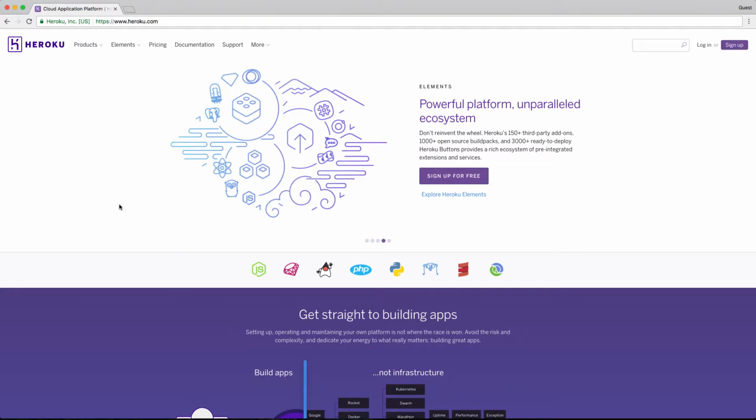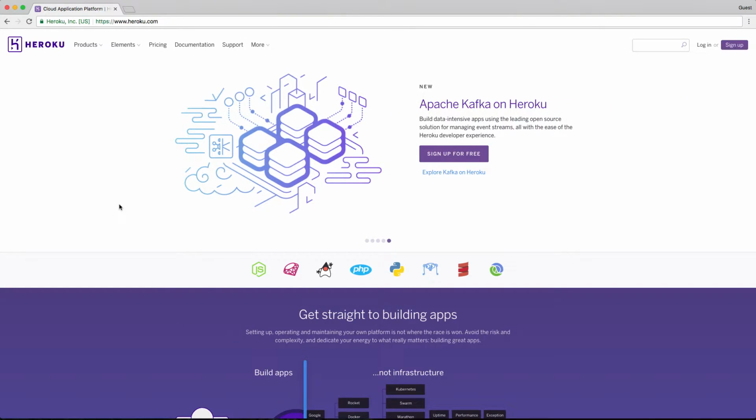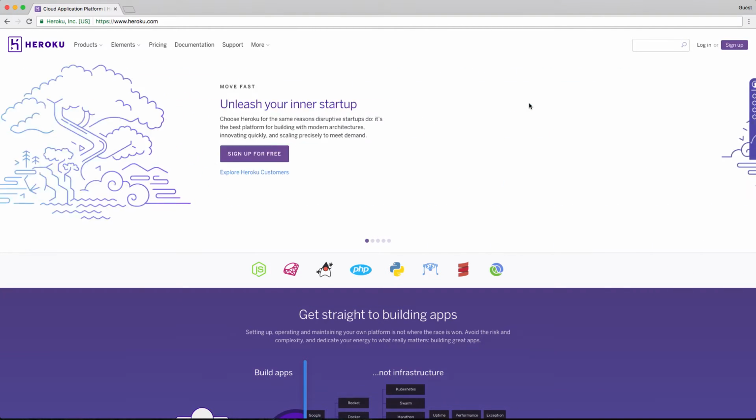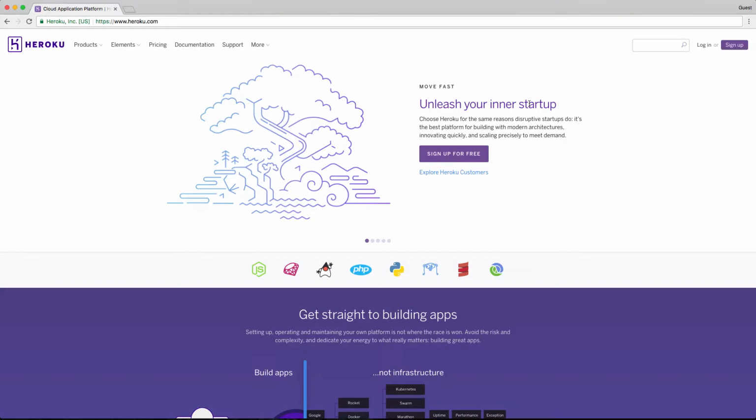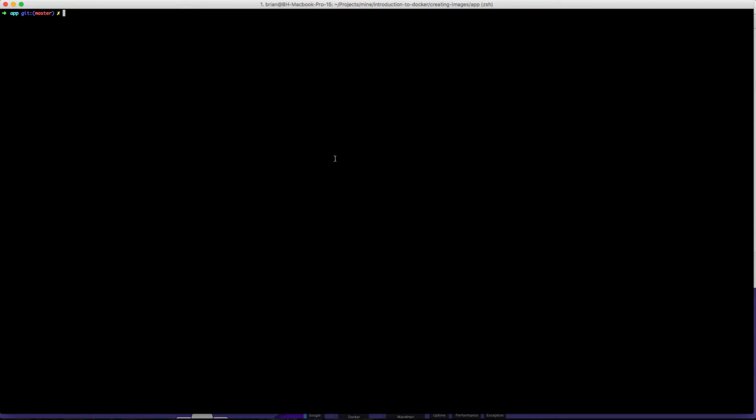In order to get started, you'll want to make sure that you have a Heroku account, which you can get by going to heroku.com and then clicking sign up, as well as the Heroku CLI. Both of the links are provided in the notes. Once you have the CLI and a Heroku account, go to your terminal window and log into Heroku. Heroku login, and then type your credentials.